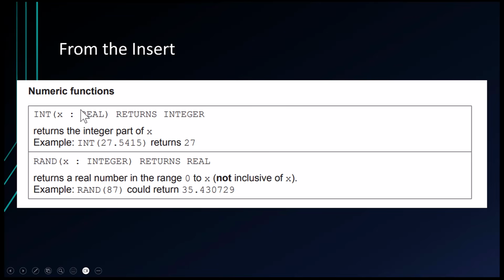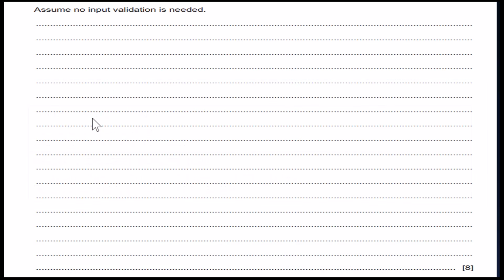And then we need this int function here. We put in a number, or it could also be a variable, and it'll chop the decimal off. It doesn't round up or down. It simply chops the decimal off. So assume no input validation is needed. That's nice. Makes it a little easier to write. It's worth 8 points, and we're going to pick up all 8 points here.